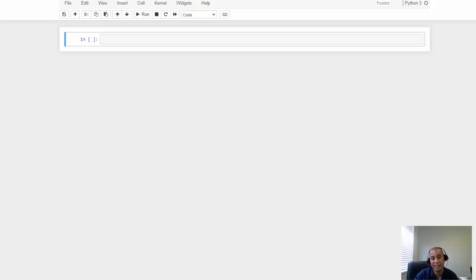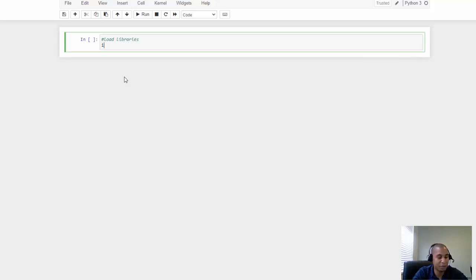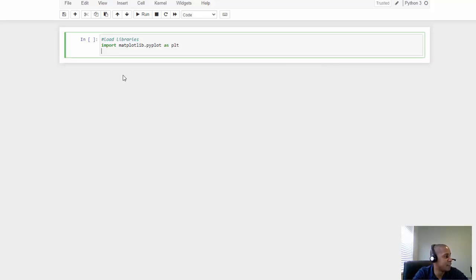We're going to be looking at clinic data that's broken down and timestamped. So let's just get right into it. The first thing we're going to do is load our essential libraries. So I'm just going to document "load libraries", and then we're going to import matplotlib.pyplot as plt. This is our visualization library.